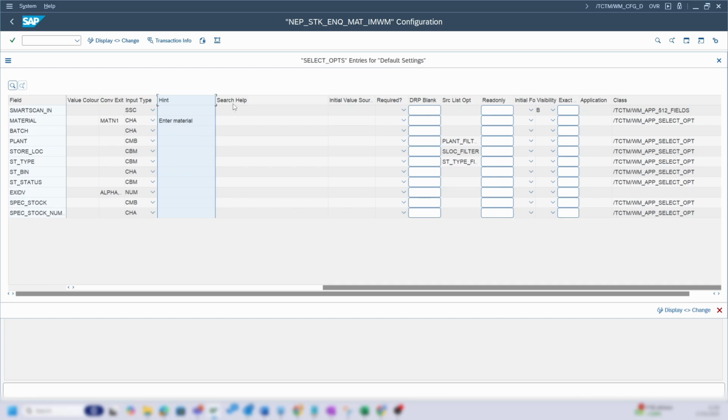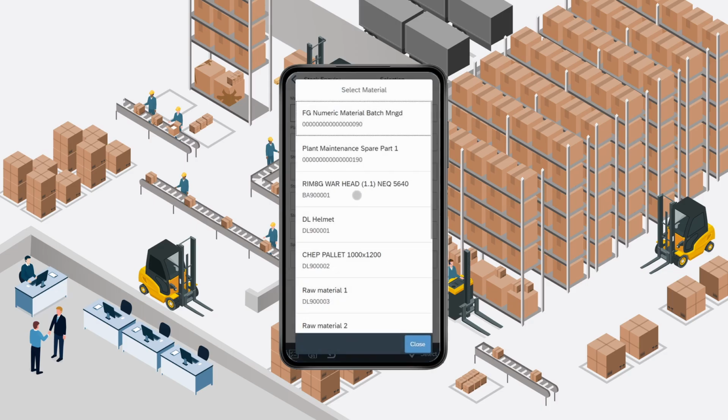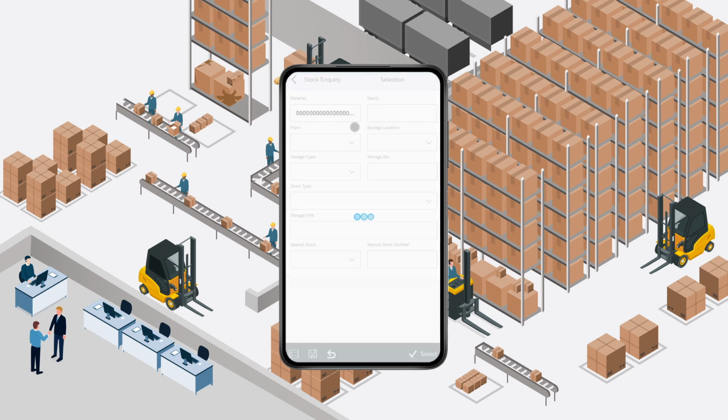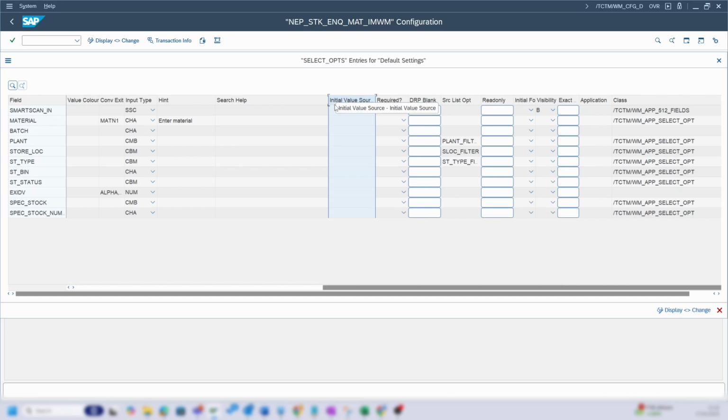Search help allows users to partially enter data and view matching results. Let's try this with the material field. I'll enter 90 as a partial value. As you can see, a list of all materials containing 90 appears, making it easy to select the right one. The initial value is the default value that will be set for the field on the screen. For more information on exactly how to set this up, refer to documentation.